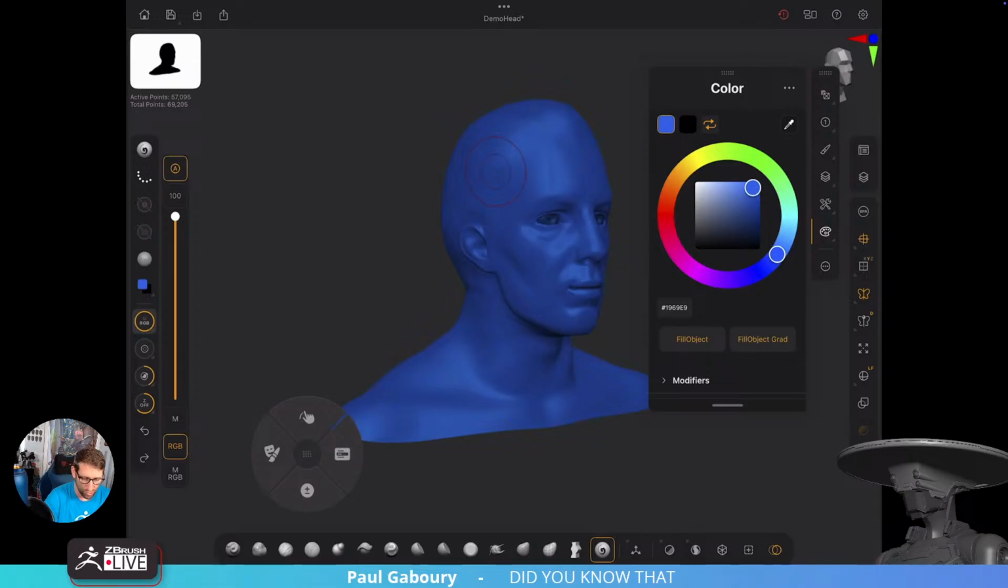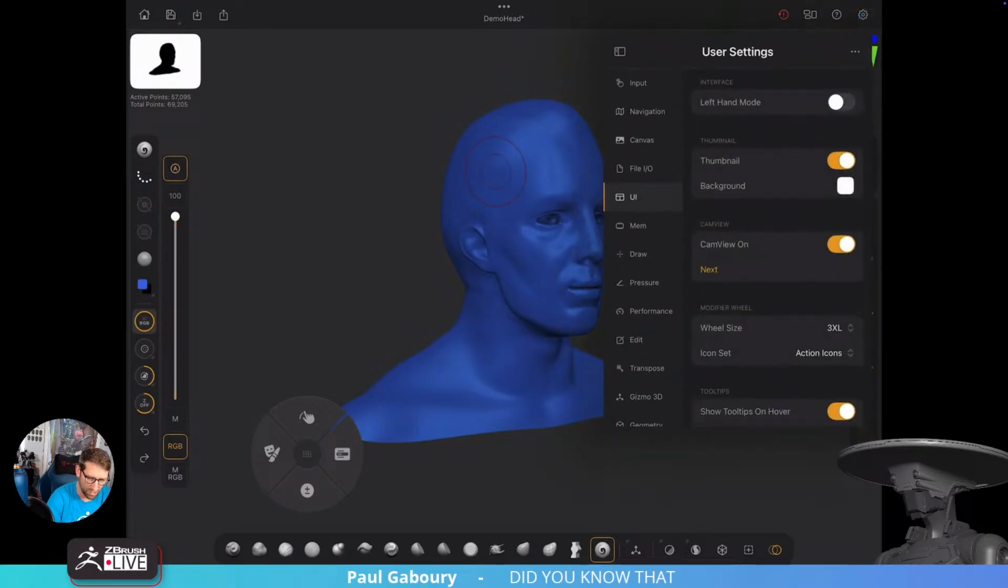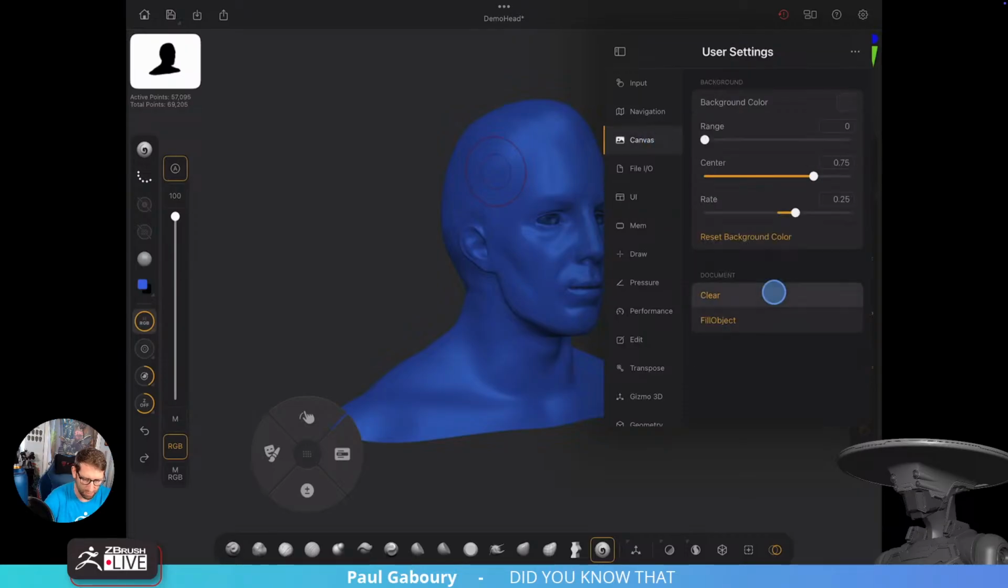So if you're going to do that, on desktop, I use 2.5D to do this. We don't have 2.5D ability inside of the iPad. Occasionally it does happen, and if you do have it happen to you, you can actually clear the canvas still. So in here, you can go here, and then there's a clear button. That is clearing the canvas.